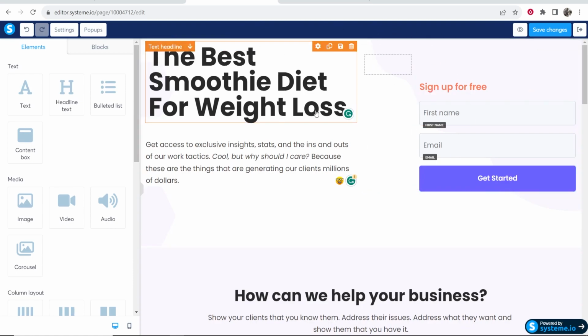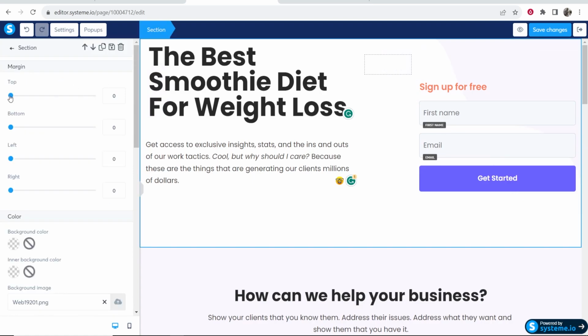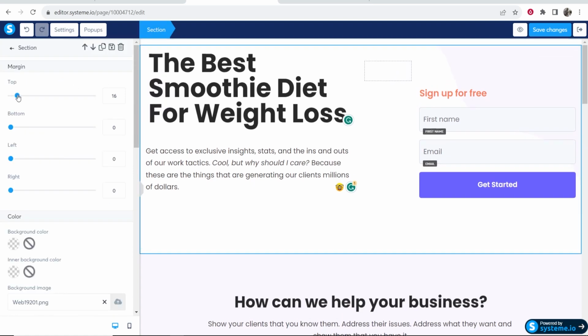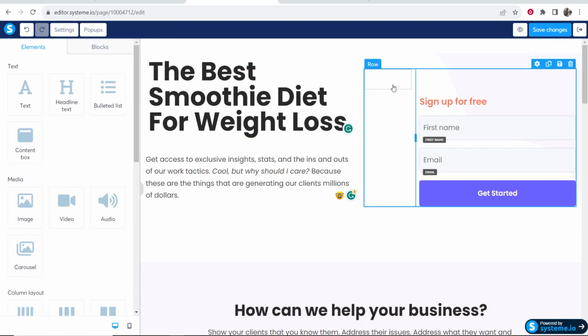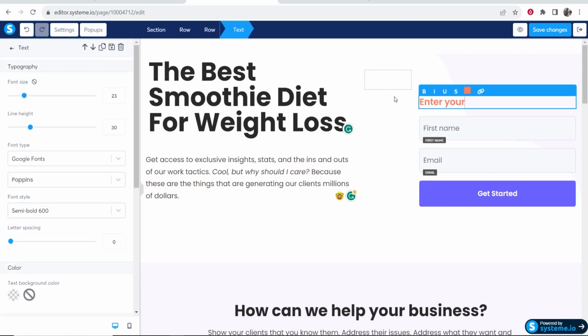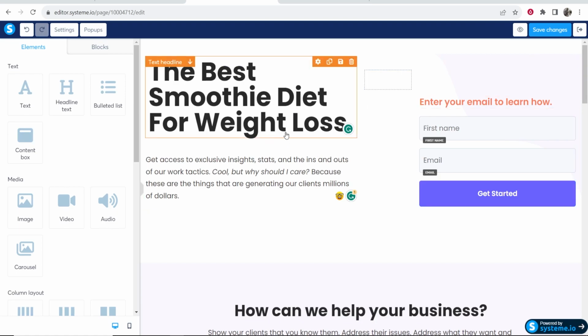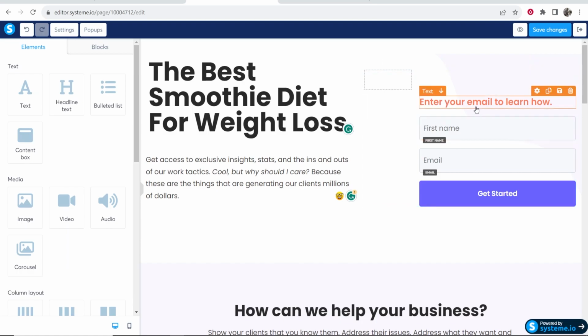Now you might be thinking, well, now the text is too high. Well, if you click on the section and you go here again to this left-hand corner, you can then edit exactly how this looks. And obviously you will customize this however you want. Okay, so now we've got this section here which allows people to sign up and enter in their email. Enter your email to learn how. So in this case, we're building a landing page for the smoothie diet. Remember, maybe you want to say enter your email to learn how to lose weight, and maybe we want to give them something for free.